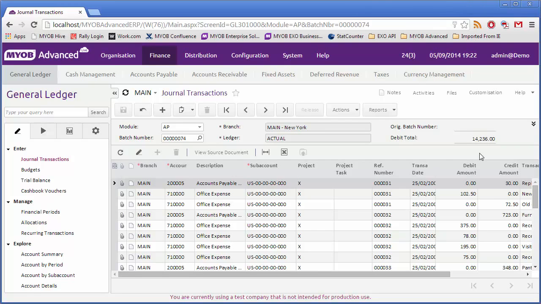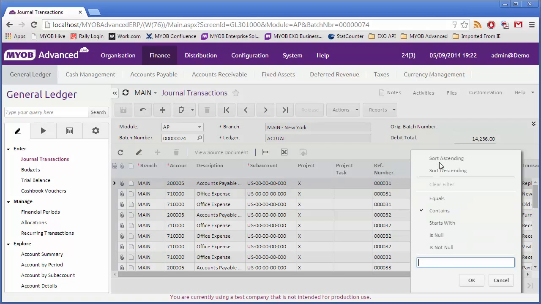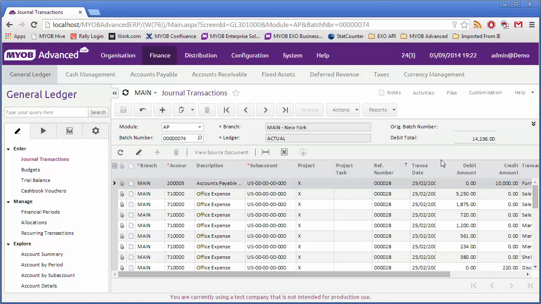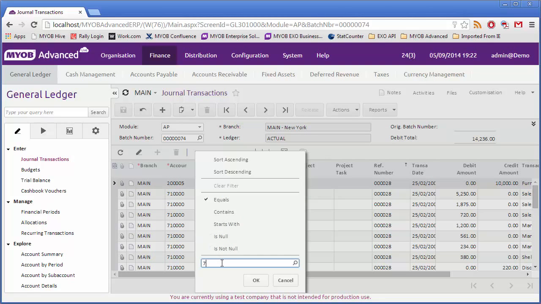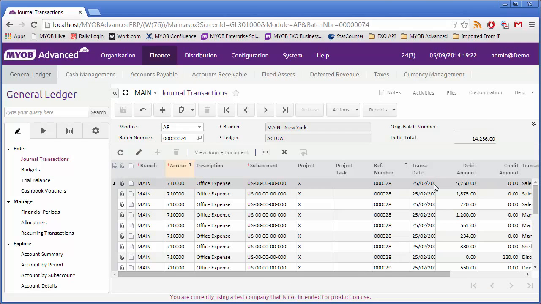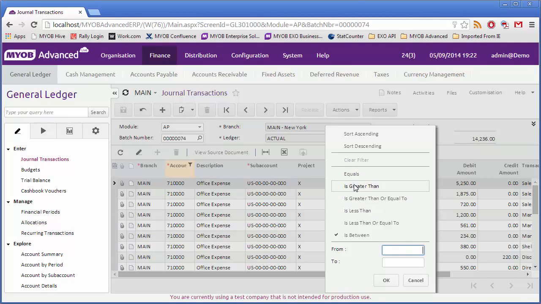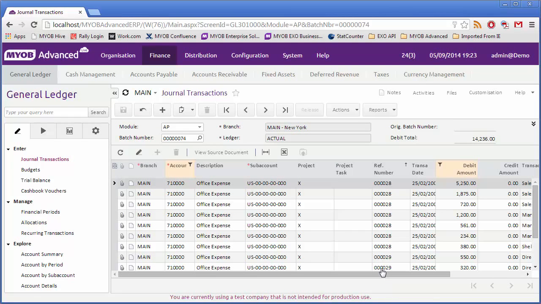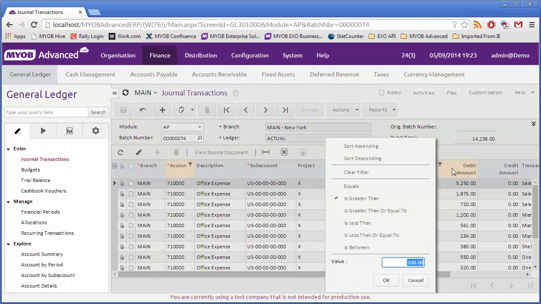You can sort the records on the grid by one column, or insert filters on one or multiple columns. For example, to sort the transactions by reference number, click on the reference number header and select Sort Ascending. If you want to see, for example, all transactions where the debit amount is greater than $200 for account 710000, you can do this by inserting a filter on the Account column for 710000, and then inserting a second filter on the Debit Amount column for is greater than $200. To go back to the original information, clear the filters on both columns.